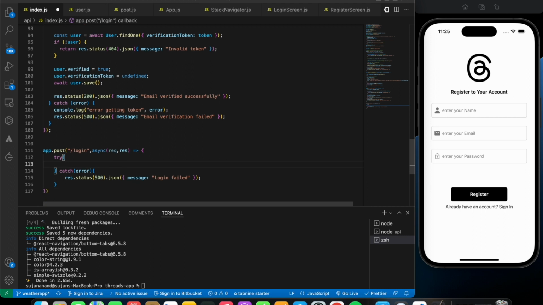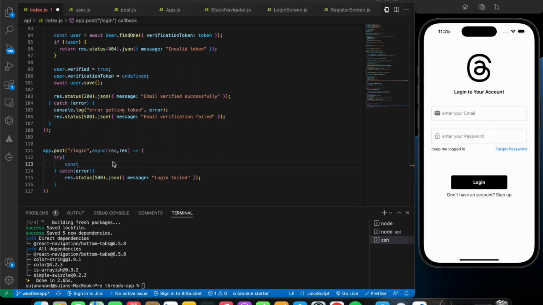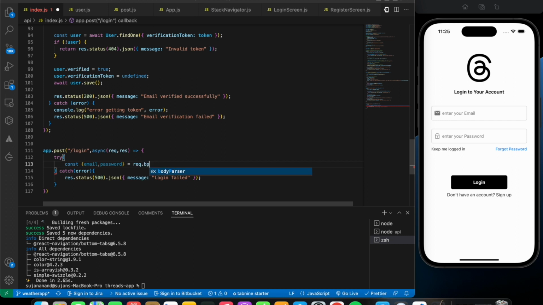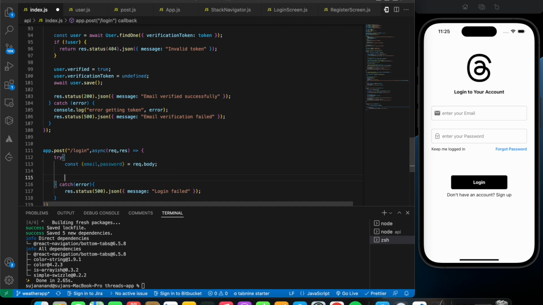And inside the try block, firstly we need access to two things to login, as you can see, the email and the password. So let's get that real quick. So const email comma password equals to request.body, right? So request.body. All right, so now firstly we're going to check if at all the user exists, right? So const user equals to await user.findOne with the help of email.